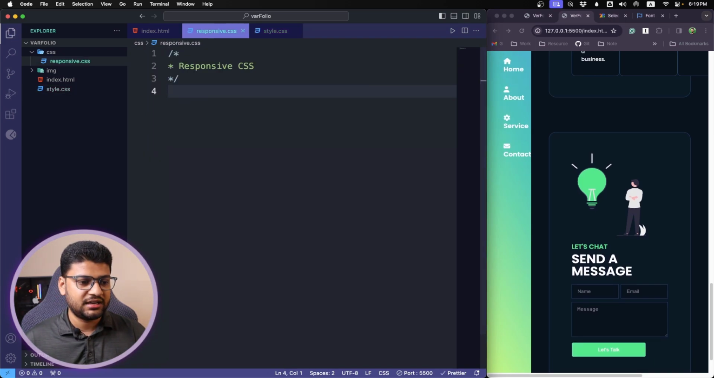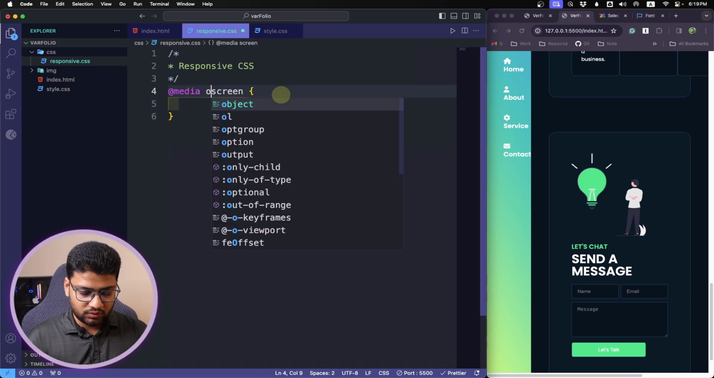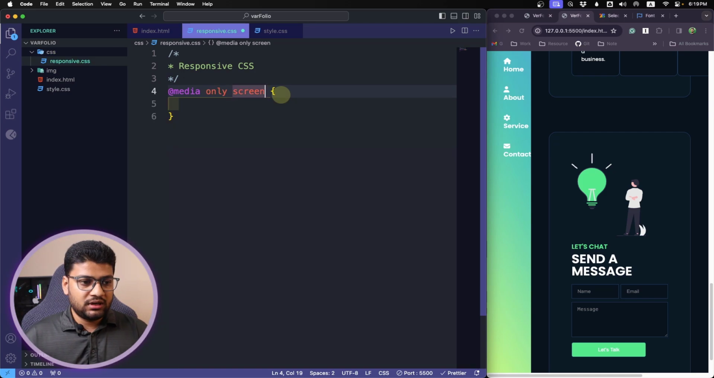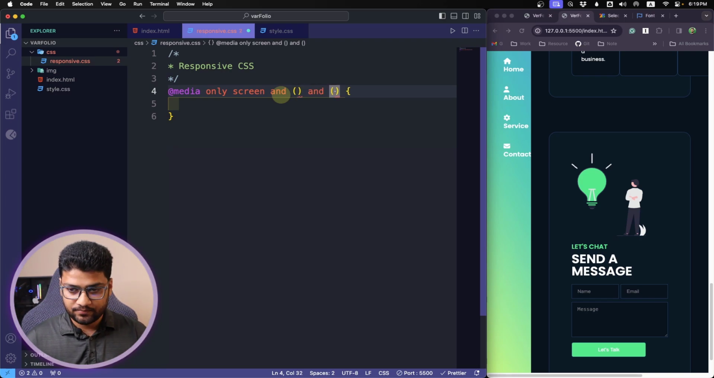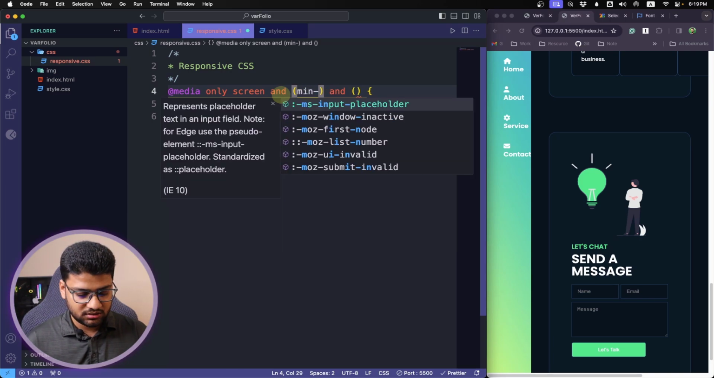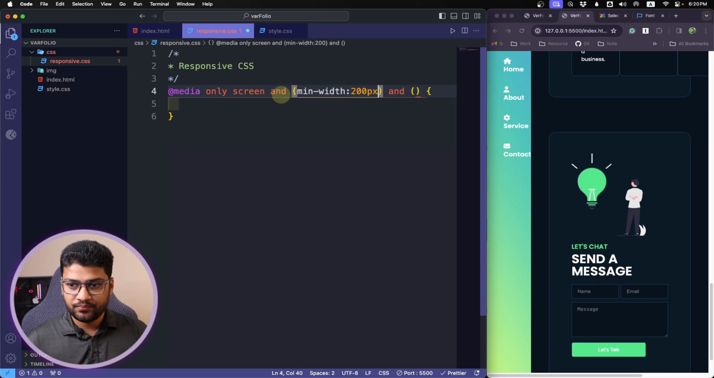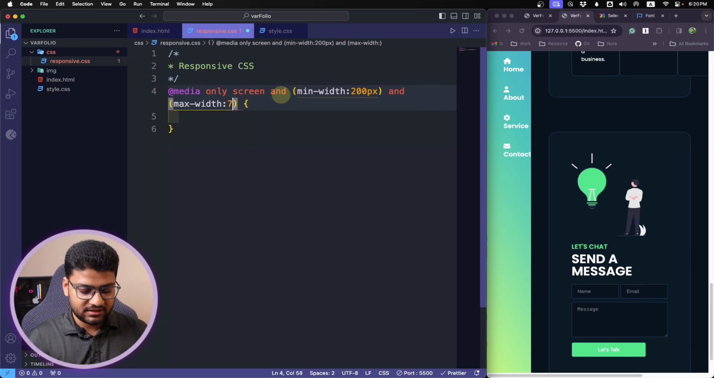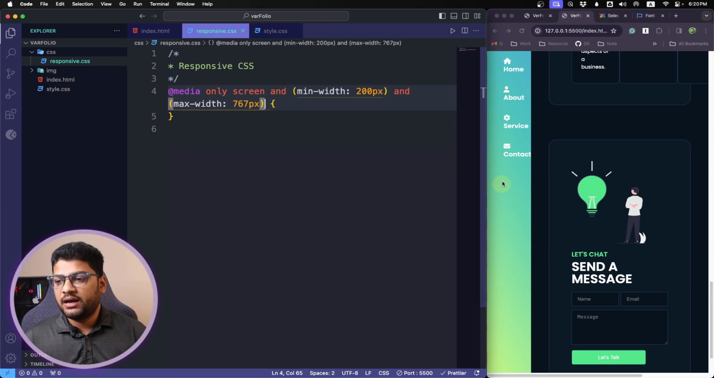Now I want to add the media query here. So I will write @media screen. Here I need to write only screen and parenthesis. Now here I will write minimum width, it should be 200 pixels, and for the maximum width it should be 767 pixels.